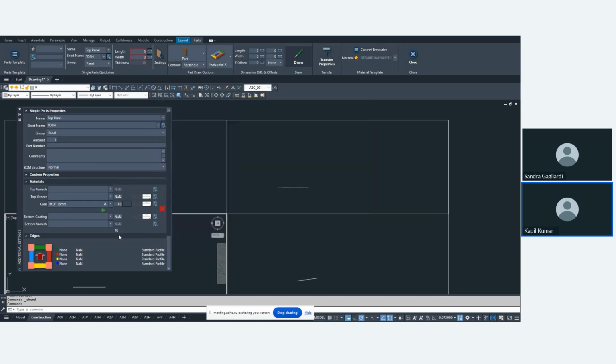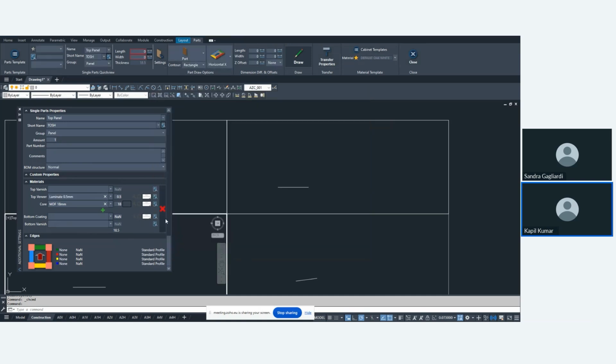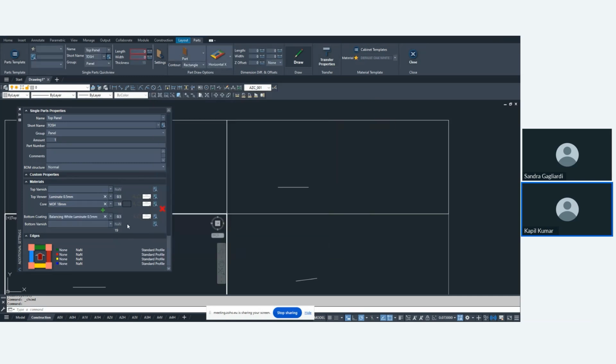See, our part thickness is 18 mm, but we have to apply some veneer on top and also a balancing or backing veneer on the bottom. For top veneer, I'll go here and select 0.5 laminate over there. And for bottom coating, I'll select 0.5 mm balancing white laminate. Now you can check our part thickness is 19 mm: 18 mm our core thickness, and 0.5 our laminate thickness.